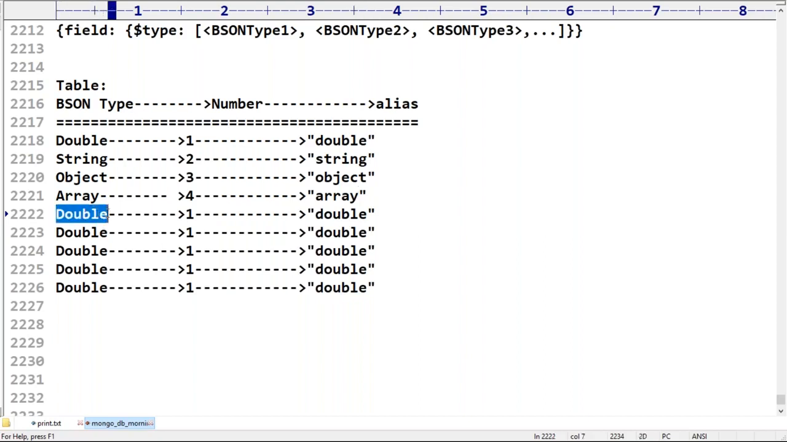Next, binary data, something like images. What is its value? 5. Here the alias name we have to specify is binData.